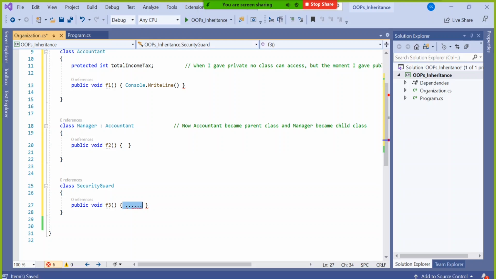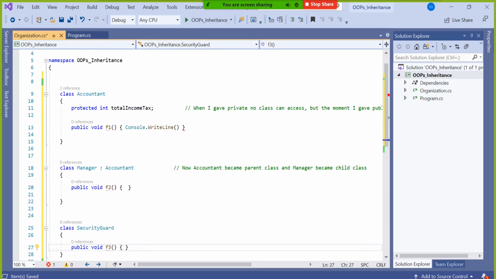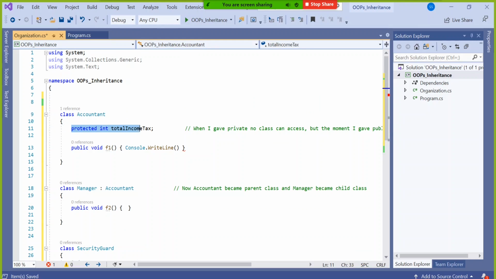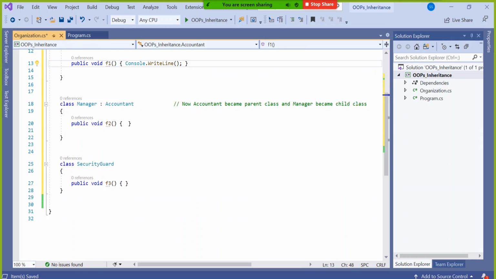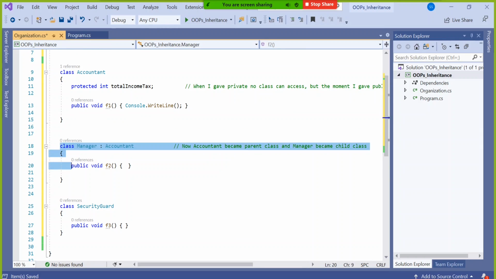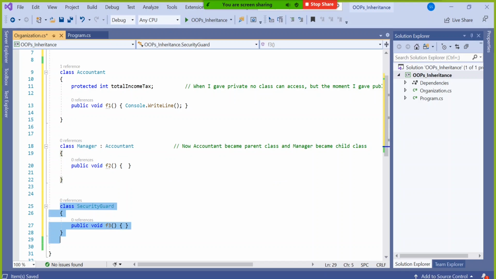So imagine we have a very small requirement, that is, we have total income tax in the accountant class. Do something so that it can be accessed by a manager, but it cannot be accessed by a security guard. Okay, that is the idea.